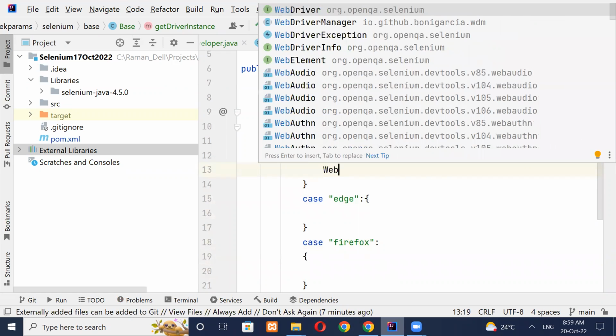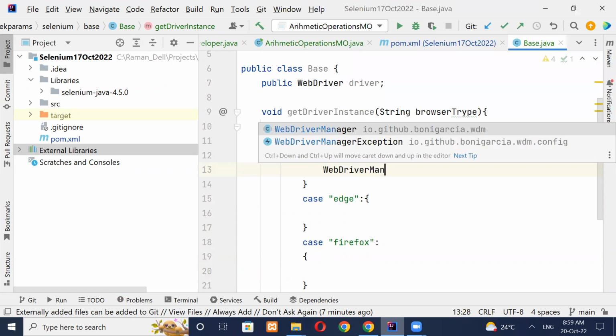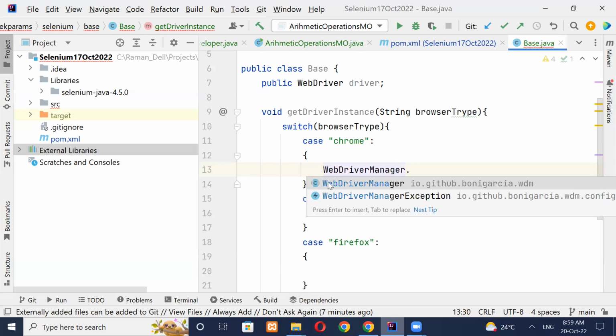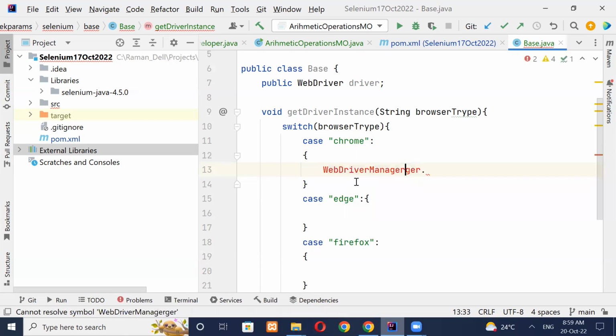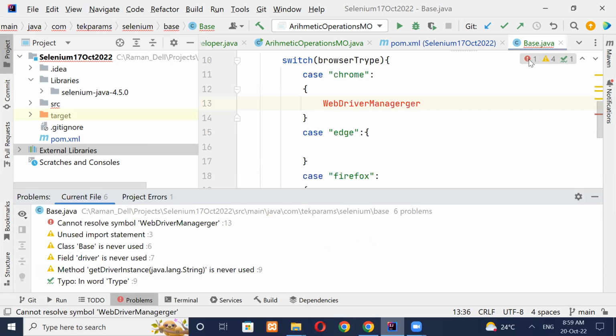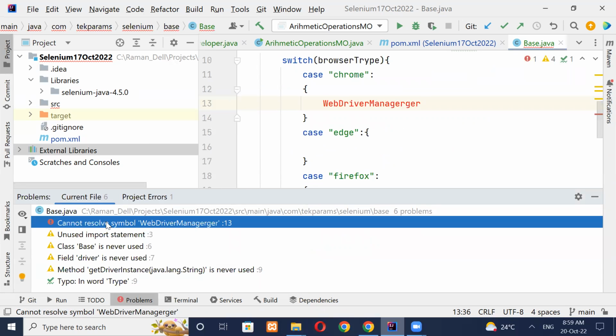So now we are going to introduce this. We are going to make use of this WebDriver Manager class, WebDriver Manager dot. Just select it. Since you are using this for the first time, you need to import that class over here. It's already imported. If you see here, io.github.bonigarcia.wdm.WebDriverManager is imported. Spelling mistake.